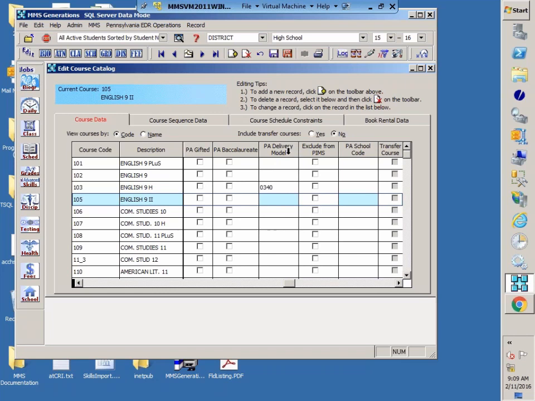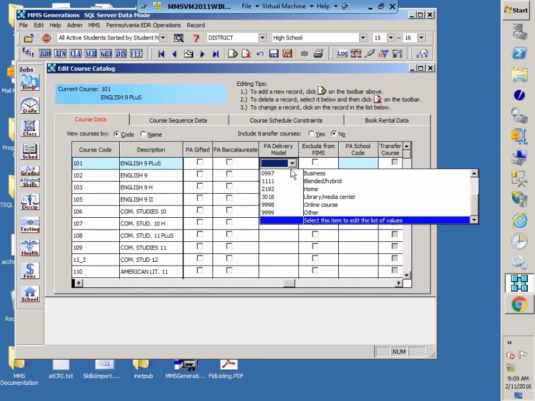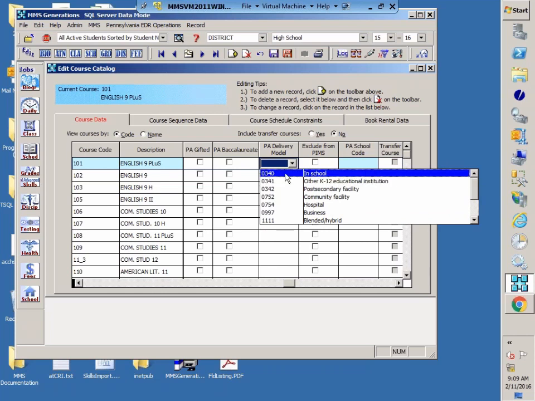Next, we have the PA Delivery Model, and you will select the code that signifies the method used to deliver instruction to the students in this course. If no value is selected here, the default of 0340 will be loaded, and that signifies in school. So if you do click on that, we have the different delivery models. If you do not select anything, then this 0340 in school is what will be loaded.